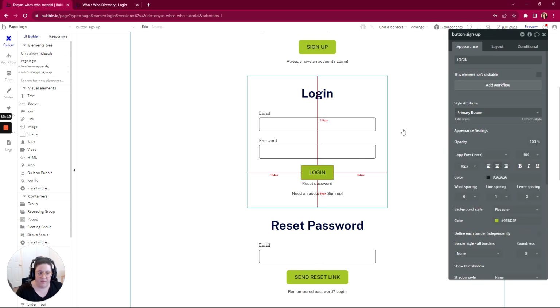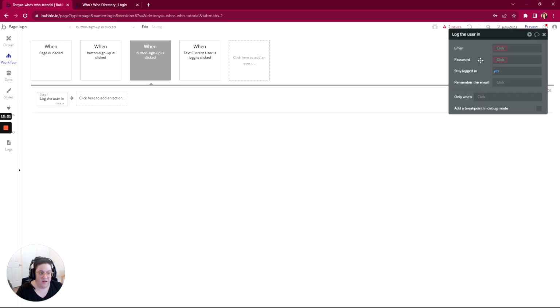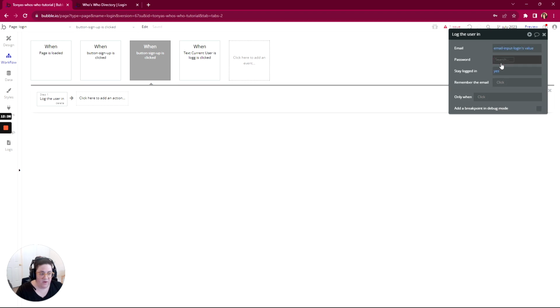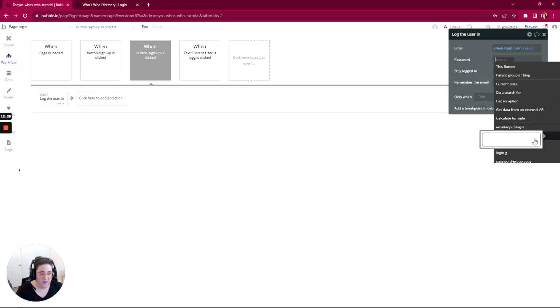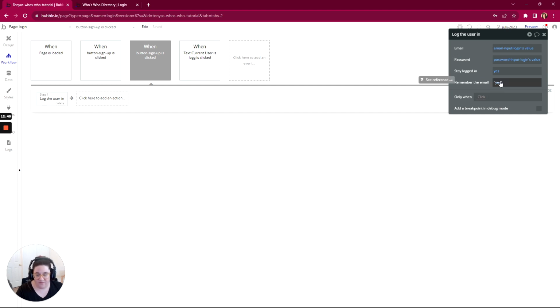Then when I click the login button, I want to do the second action, so account, and second action is log the user in. So the email will be the email input login's value, and the password will be the password input login's value. I'll go ahead and leave the stay logged in as true and the remember the email as yes. This will get very annoying as you're testing, but it will be less annoying for your end user once you publish your app live. So I like to go ahead and do that to save the user time.